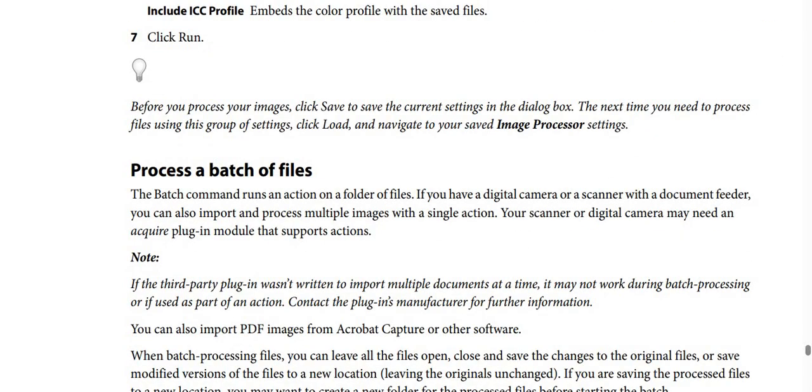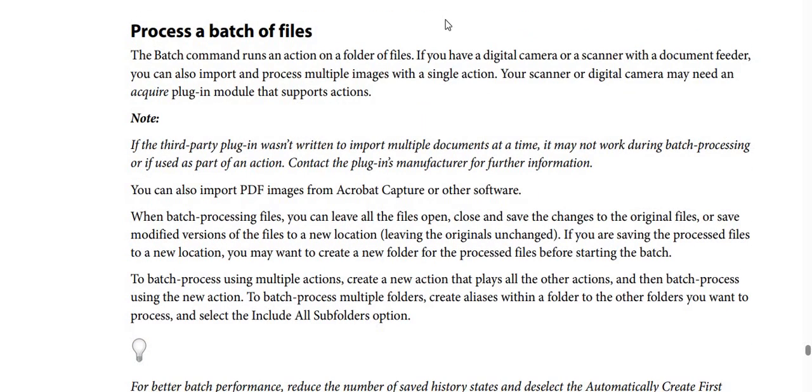And by the way, before you process your images, you should click Save to save the current settings in the dialog box. And the next time you need to process files using this group of settings, you should click Load and navigate to your saved image processor settings. How to process a batch of files.